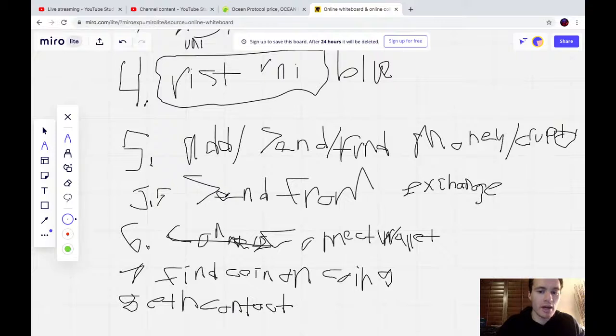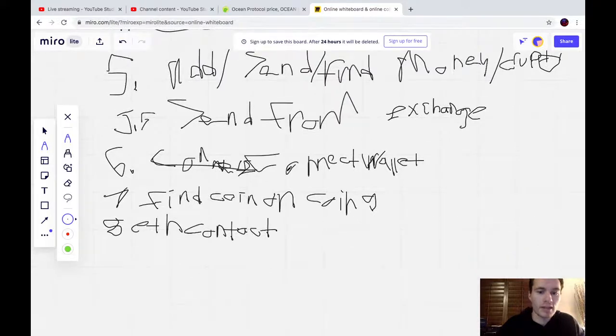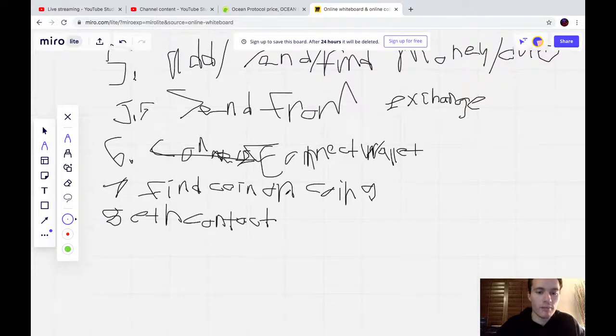And then to fund the account, you're sending it from the exchange, whatever you use, Coinbase, KuCoin, Binance, Crypto.com, whatever the case is. And then it's going to say connect wallet. So that's supposed to be a C. Connect wallet, and that's supposed to be 2 N's. Connect wallet. Find coin on CoinGecko.